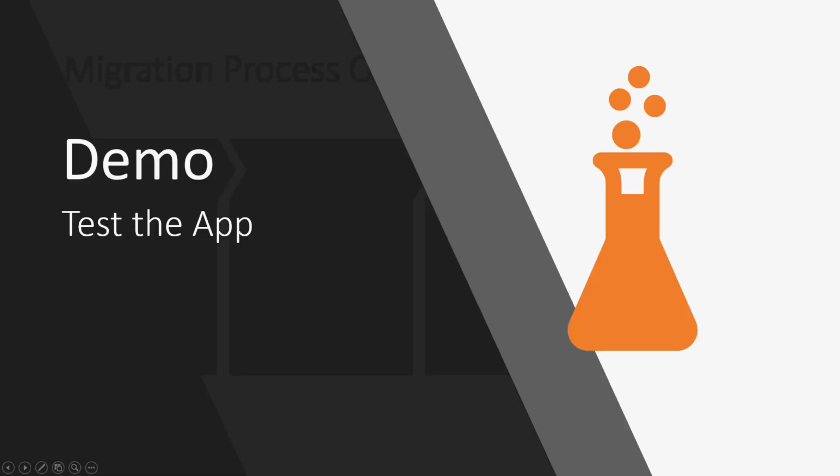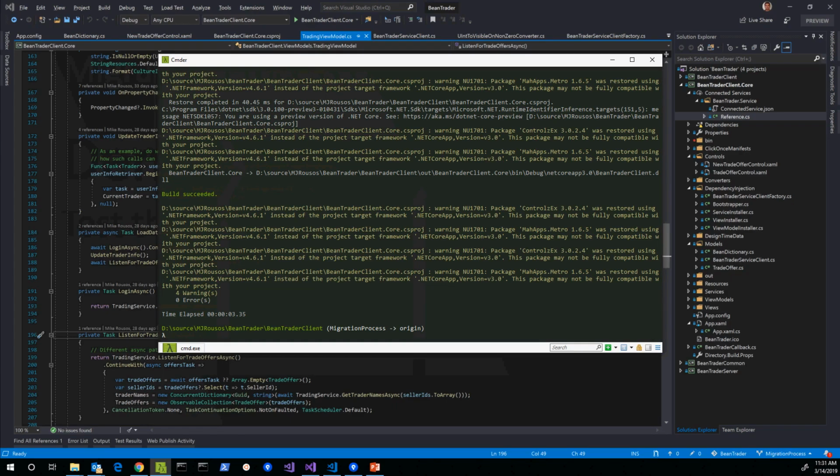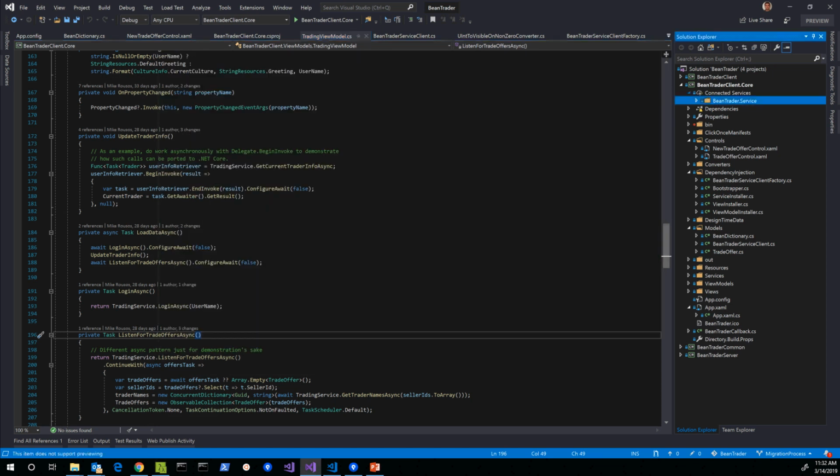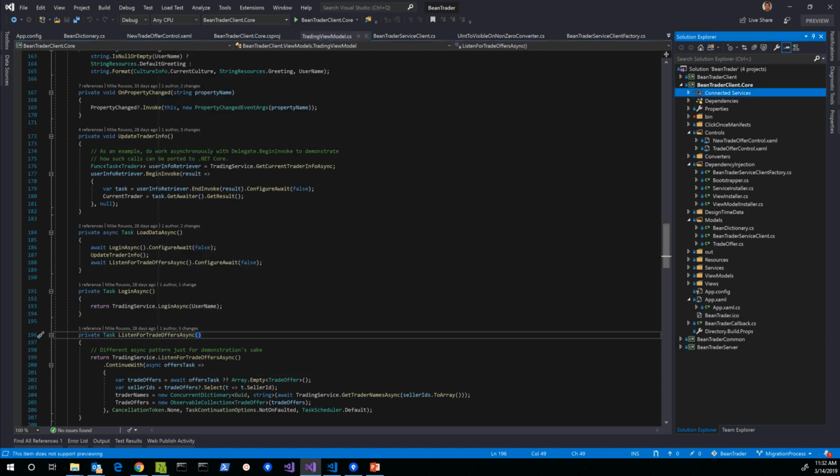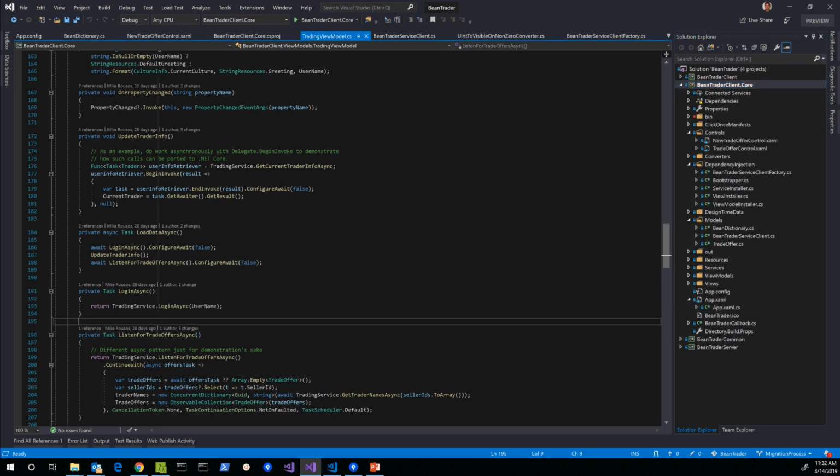Let's go ahead and do this with our Bean Trader sample. Okay, so here's our nice clean build we had last time. So now we would actually run it. So I'll hop over here and I've made sure that my .NET Core project is the startup project. I will hit F5 to run. Let's see what happens.